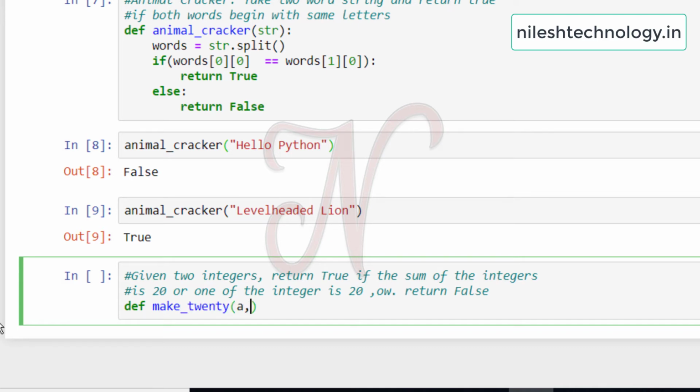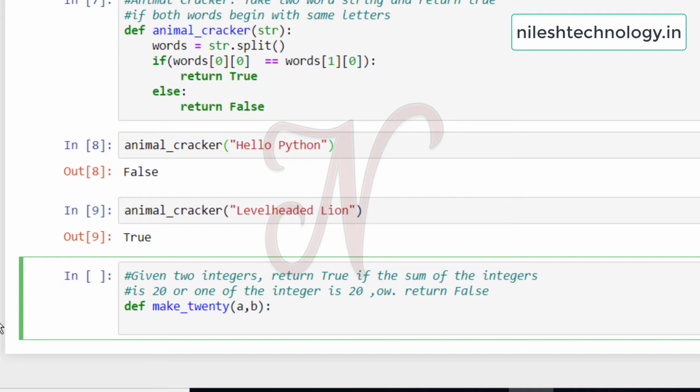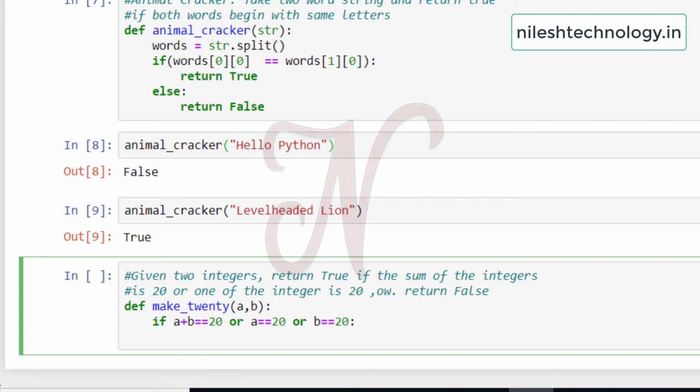Okay, so there are the two parameters a and b. First we check whether the addition of the two numbers is 20. So the first condition is that a plus b is equal to 20. Or we check whether one of the numbers, a or b, is 20: a equal to 20 or b is equal to 20. So there are three conditions in the if statement.